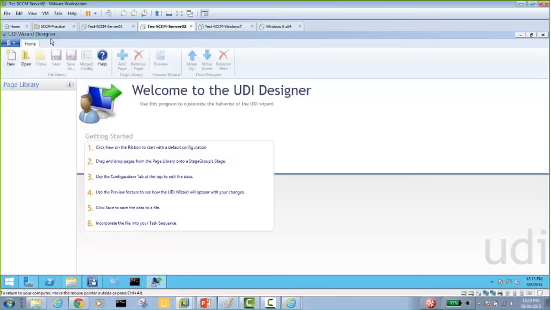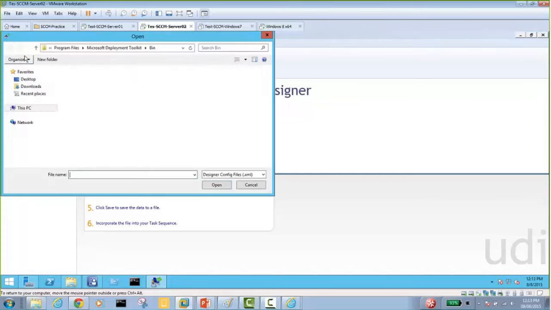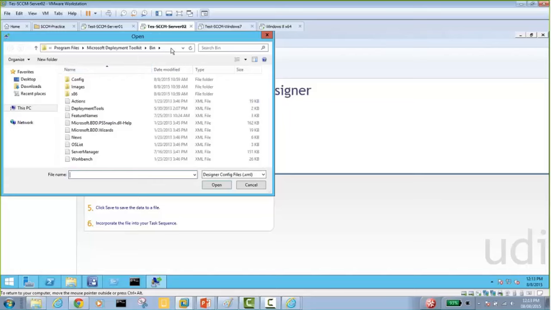So what is UDI Wizard Designer? It designs the pages which will be shown to the end user, right? That's what it does. But let's design the UDI for our client machine. So click open. And we're going to go to that same path where we are expecting the MDT to have uploaded some files and folders.